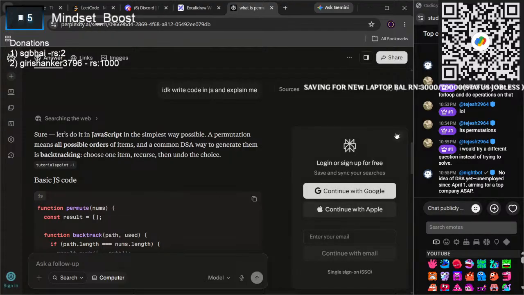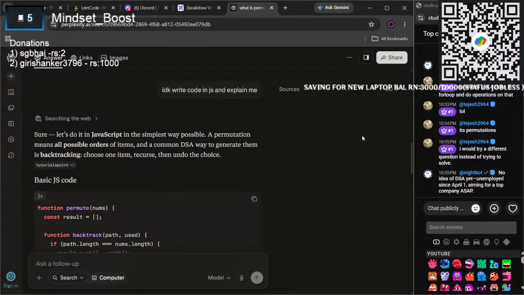Even Perplexity started giving a free-tier thing, what is this? I'm not even logged in right now.